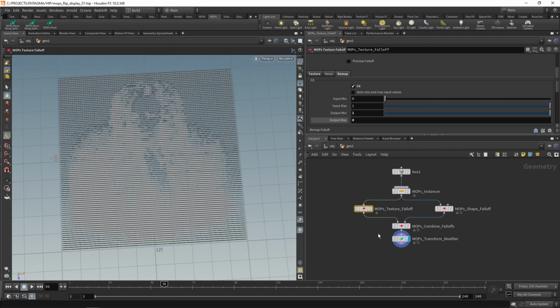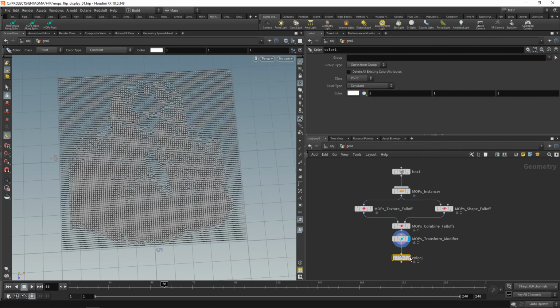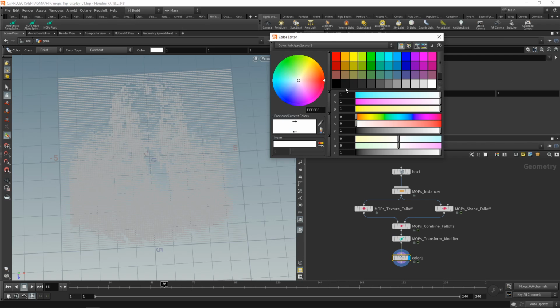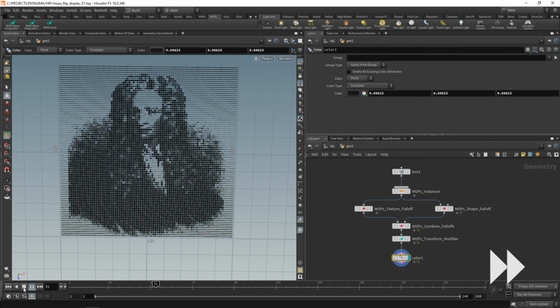In order to view this effect a bit better, I'll append a standard color sop after the transform modifier, highlight this and set this to be a black or rather dark color like this. So now again, we can see Newton appearing there by those flipped boxes.